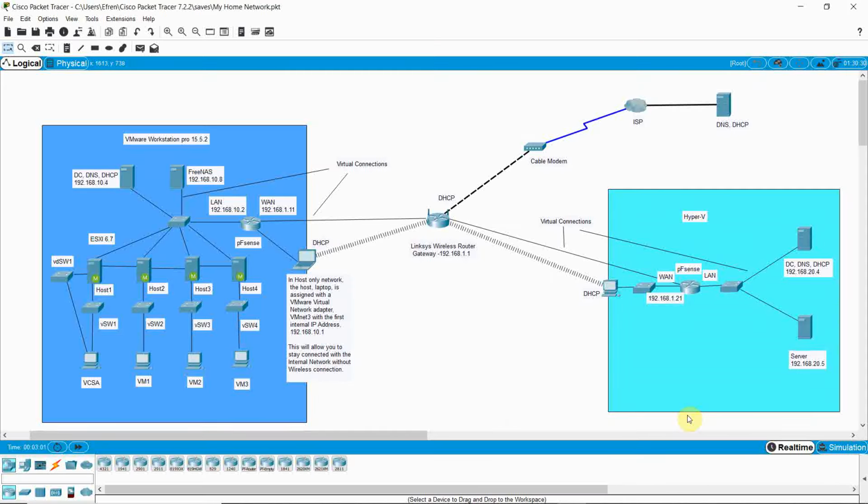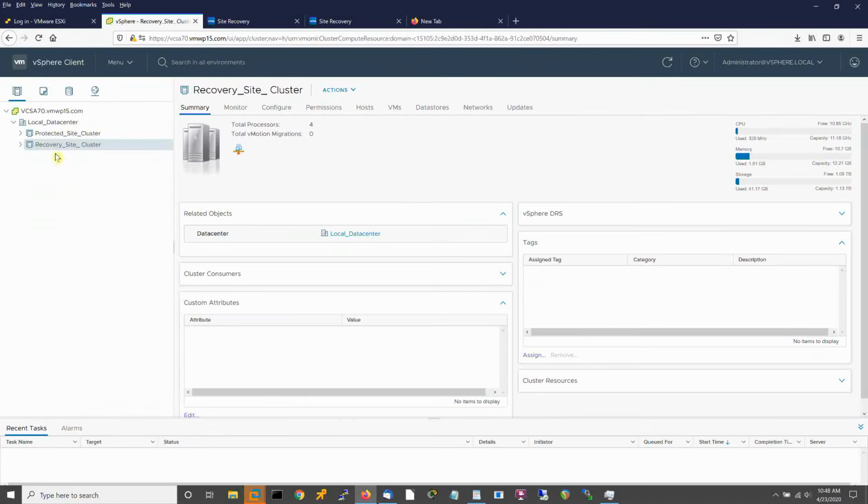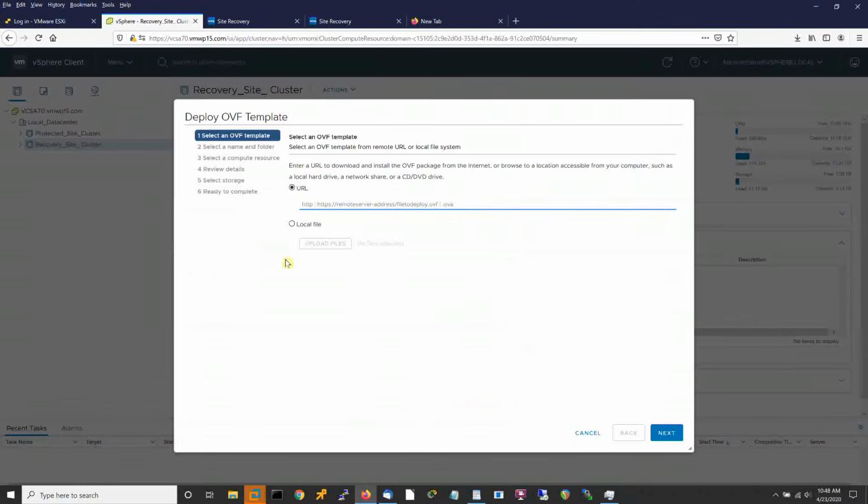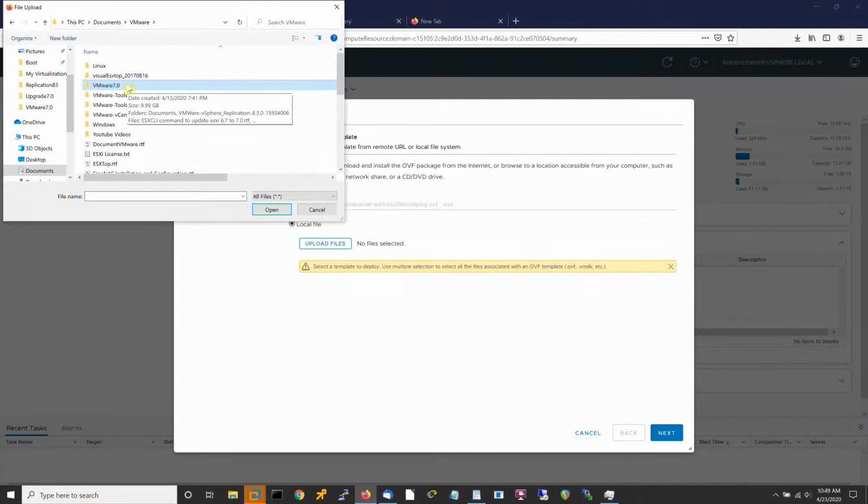Download the vSphere Replication Appliance ISO image from VMware and extract the files using 7-zip. Right-click on the cluster and select Deploy OVF Template. Select Local File, browse and navigate to the /bin directory in the ISO image, and select the files as shown.